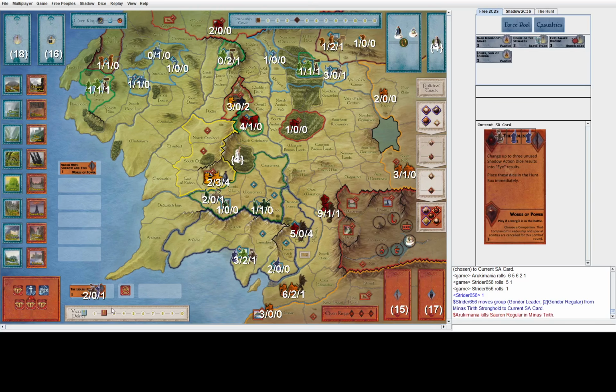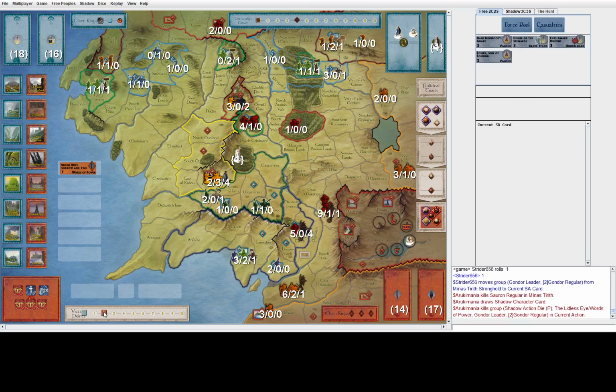Yep. And now I get to cycle the Witch King. Correct. Okay, so I will draw a character card. You've taken your casualties. Yeah, I have. I put them on the board. So now I kill the die. Is that correct? It is, and also move the victory points up. Oh, yes. I completely forgot.